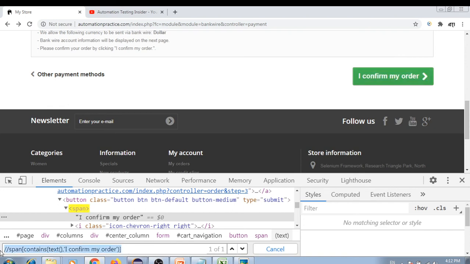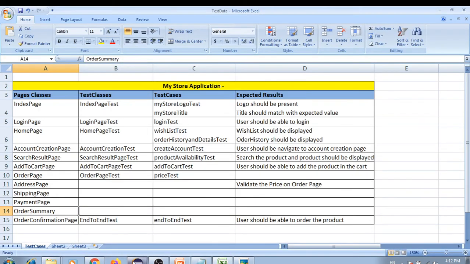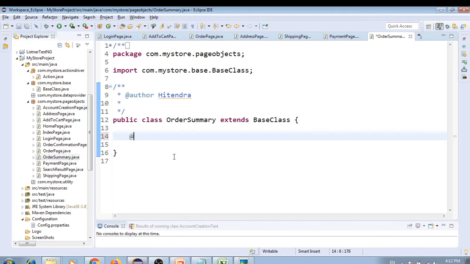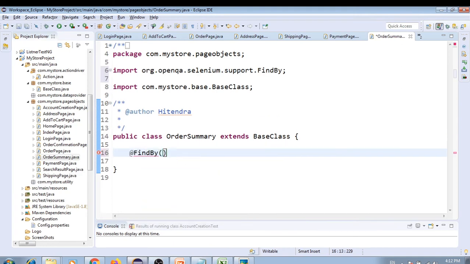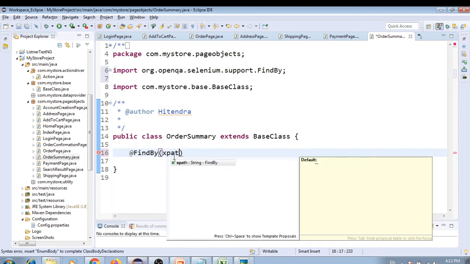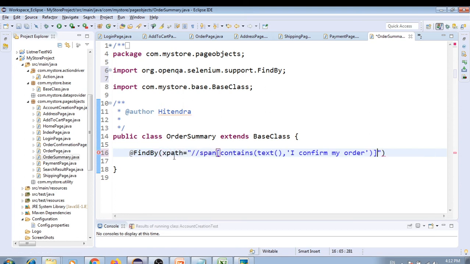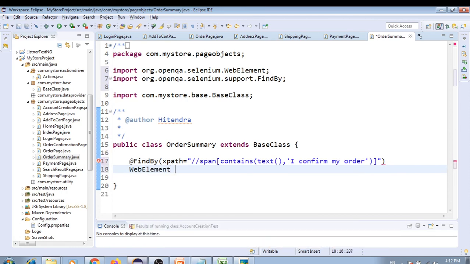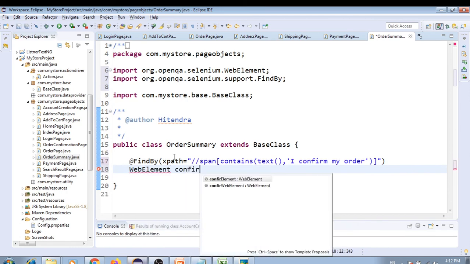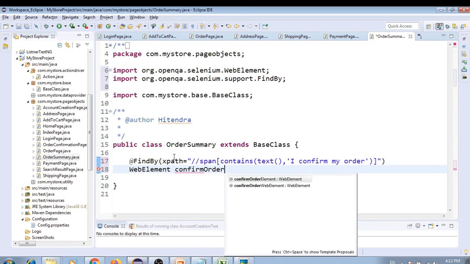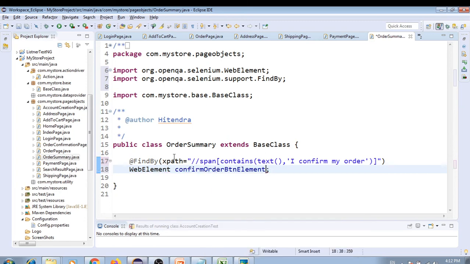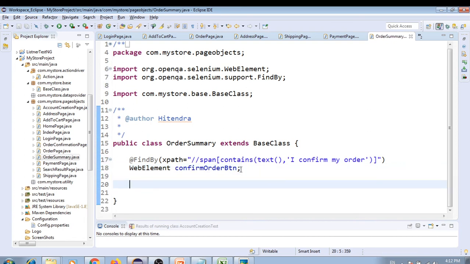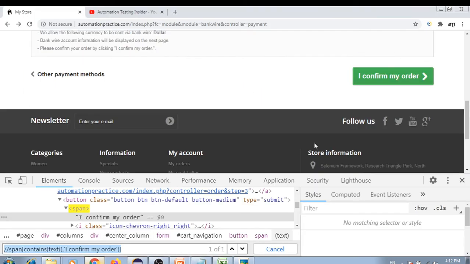So simply we can take this XPath, and here we'll write find by XPath, put it over here, and web element confirm order button. So that is confirm order button. So write a meaningful name of the web element like this, confirm order button. And yeah, that is the only thing.